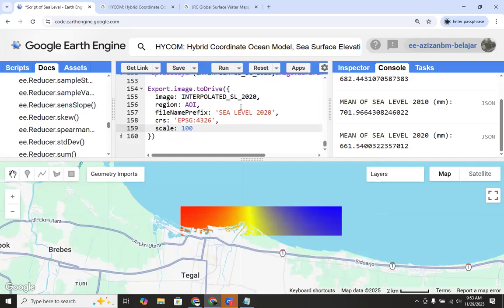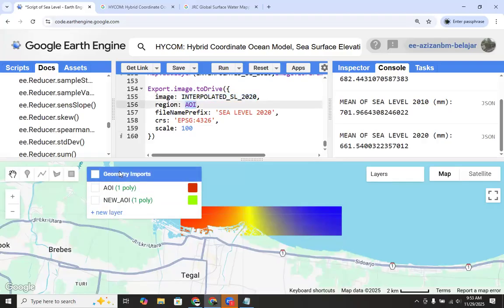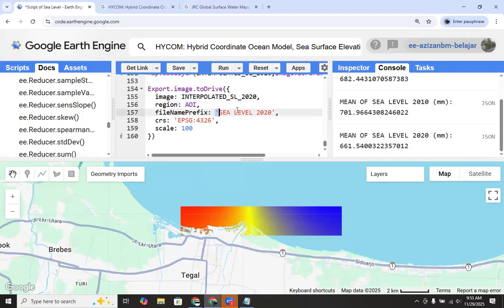To export the data, we use the image name or the data that we want to download, and then we define the region or the area of interest, and then the name of the data, and the coordinate reference system to make the data georeferenced, and then the scale or the resolution of the data. Let's say we want 100 meters, you can click save, and then we run.